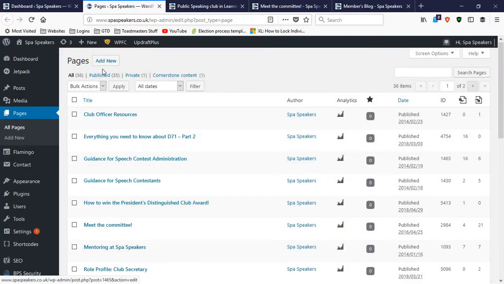So how to add a new page? It's actually very similar to how you add a post. In fact, it's actually more straightforward and simple.